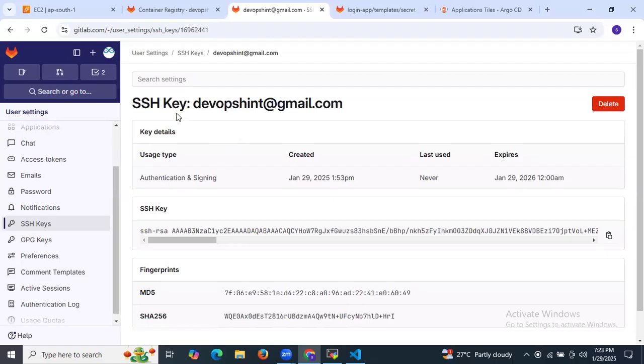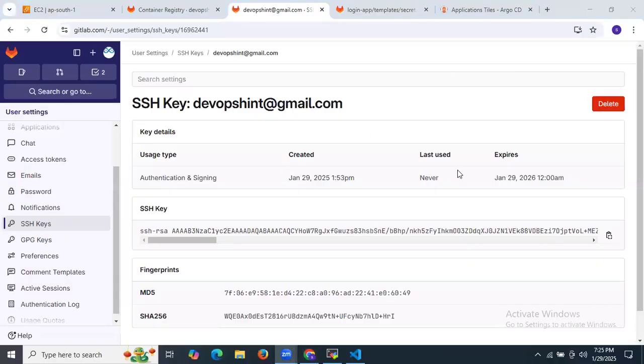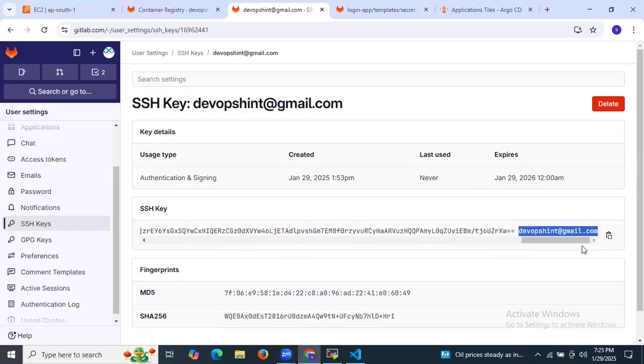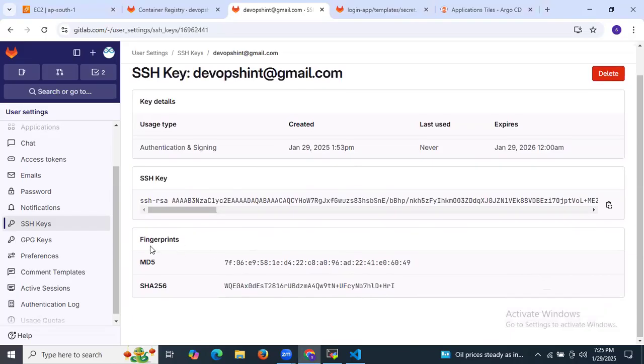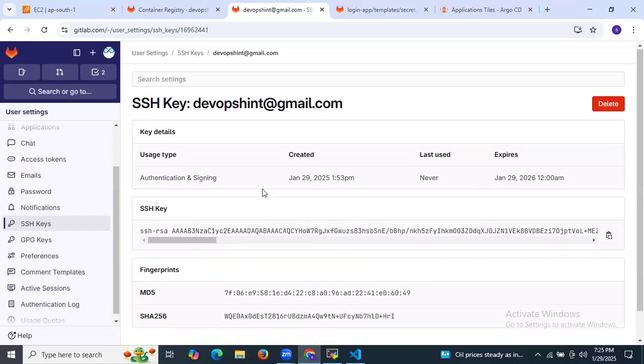So as you can see the details: SSH key, devops at gmail.com, authenticating and signing, creating, last use. As you can see, the SSH key that we have added has our Gmail and so on, the details, right? That's the details. Okay, now it's done.